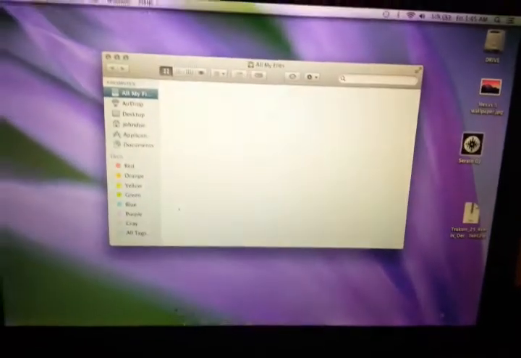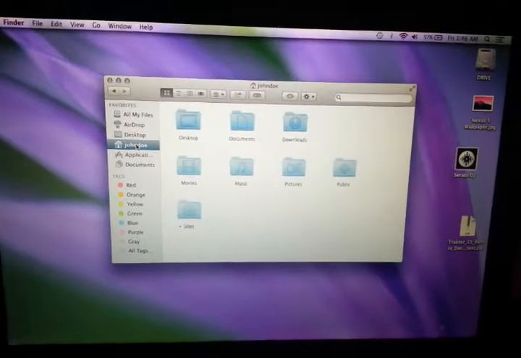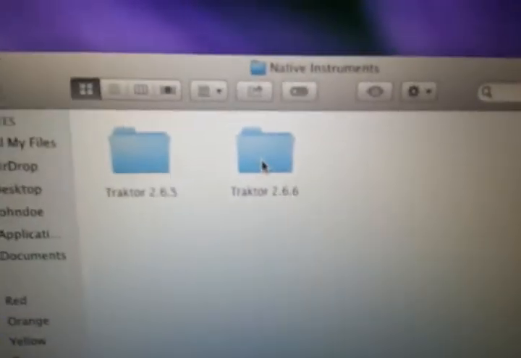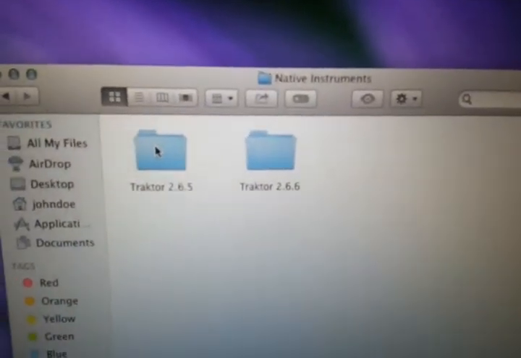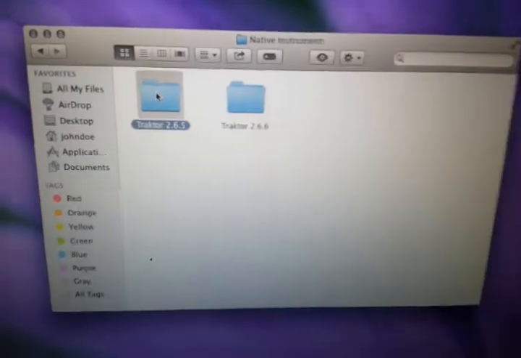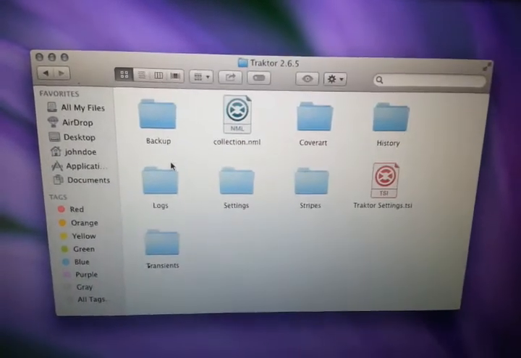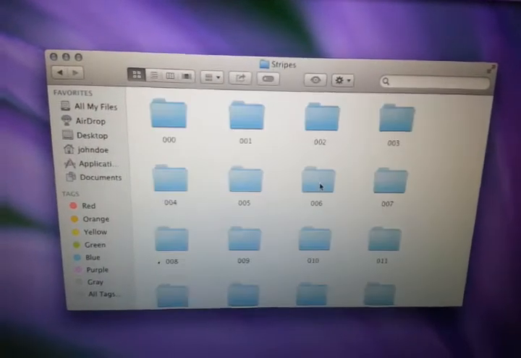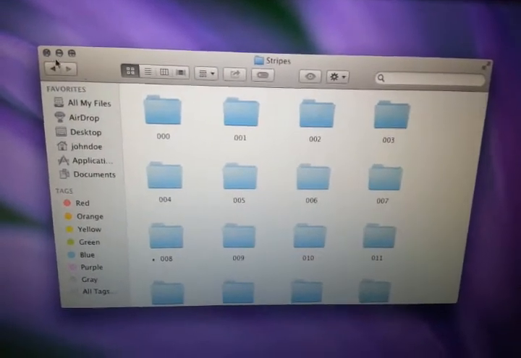Open up Finder, go into John Doe, go into the documents, Native Instruments, and you see, oh, there we go. So we have two folders, right? One folder here has, let's look at the stripes. Okay, tons of them, right?